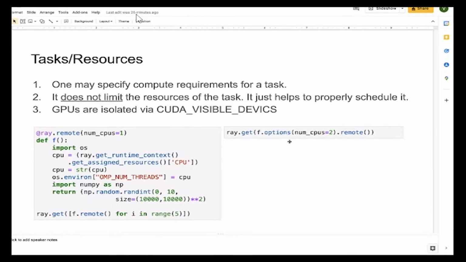But please note that Ray doesn't limit the resources that your task allocates. So if you, for example, specify that you need 1 CPU and then use hundreds of CPUs and the application fails, it's your fault. The only thing that Ray is responsible for is to find a node within a cluster that has the specified resources available.